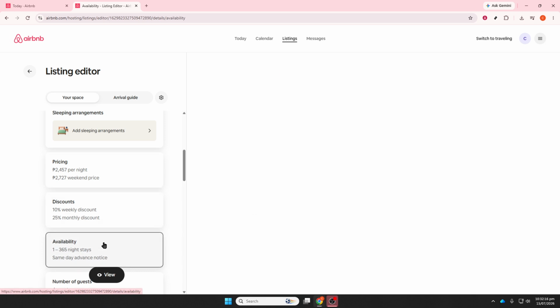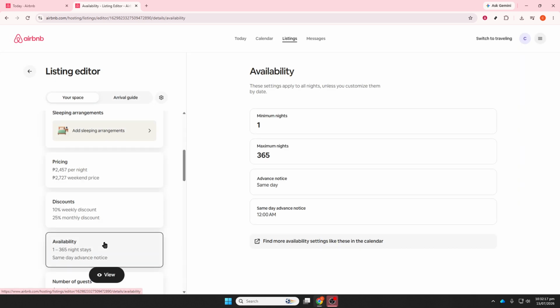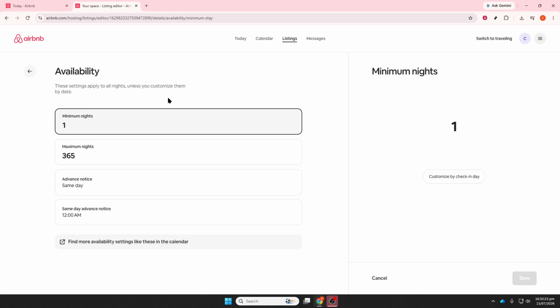If you want more flexibility, you can also set custom minimum stays for specific dates or seasons. This is especially useful during holidays, local events, or peak travel periods when demand is higher. For example, you may want a longer minimum stay during busy weekends, while keeping a shorter minimum for regular dates.